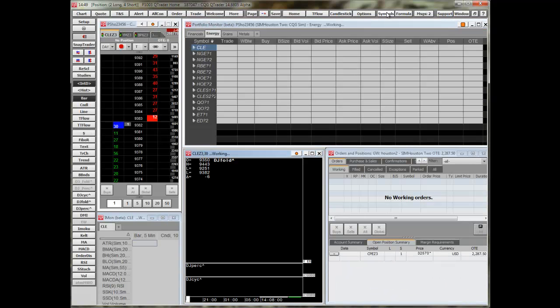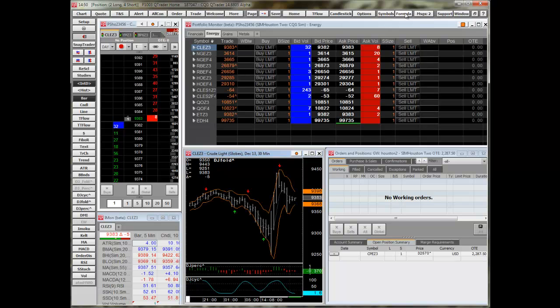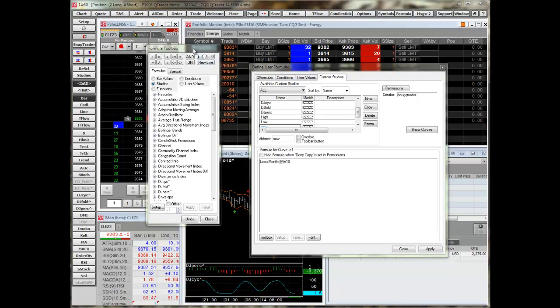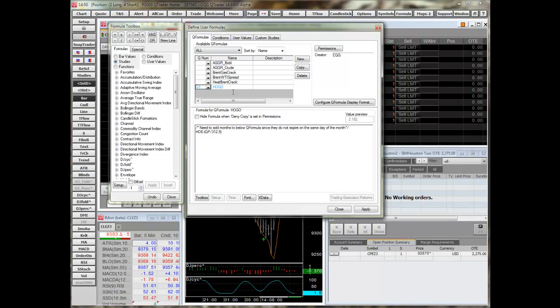The symbols button we just covered in terms of looking up the copper symbol. And then formulas, we give you the ability to put in any type of formula that you might get out of a magazine or any custom study, any condition. Key formulas are simply spreads or relationship weightings that you want to put in here and then call up quickly in a chart or on a quote board with a Q number.